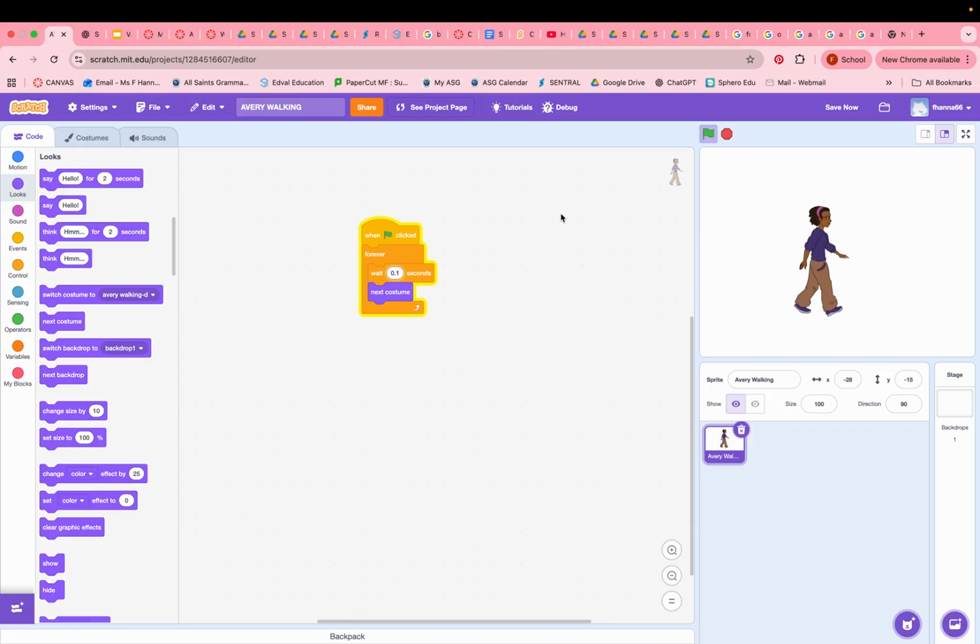So give this a go. It might look particularly good on a scrolling background. Yeah, and try a different sprite and have fun with it.